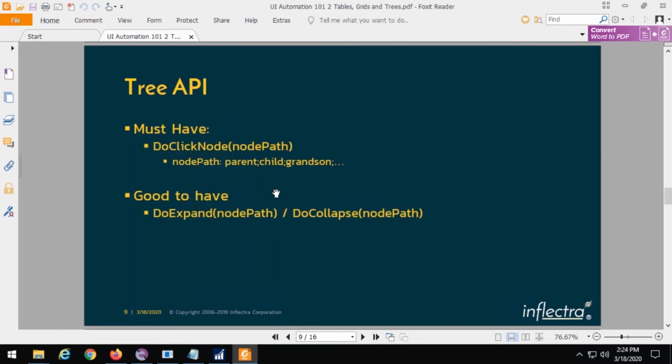So to summarize, a good tree API must have a method like do-click node, and in RUPEES, all supported trees have this. And node path is something that points to a specific node, and usually it's a node path like parent, then child, then grandson, and so on and so forth up to the element we are going to click. And it's good when a tree has do expand, do collapse, and it's good to know about it in advance. If it's there, then our tests may be shorter because do click node would be able to do everything we usually need. So this is all about trees for now.